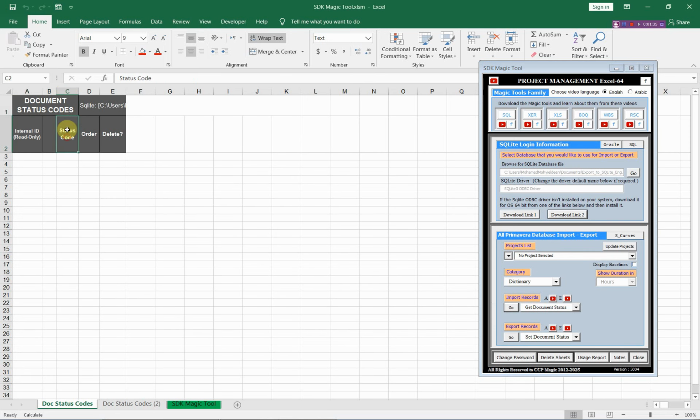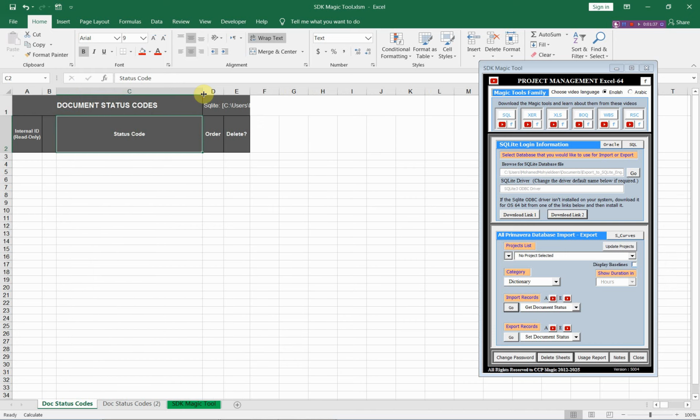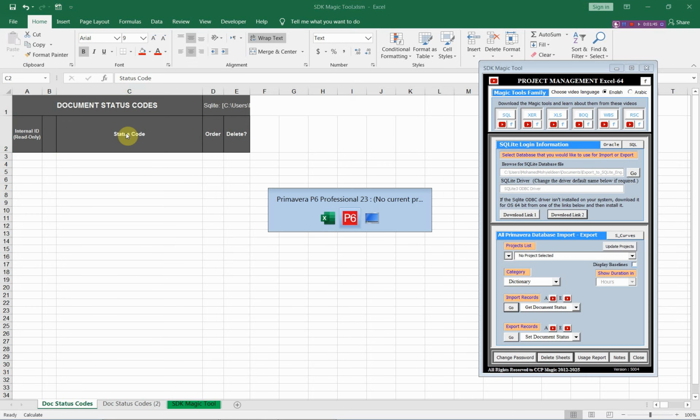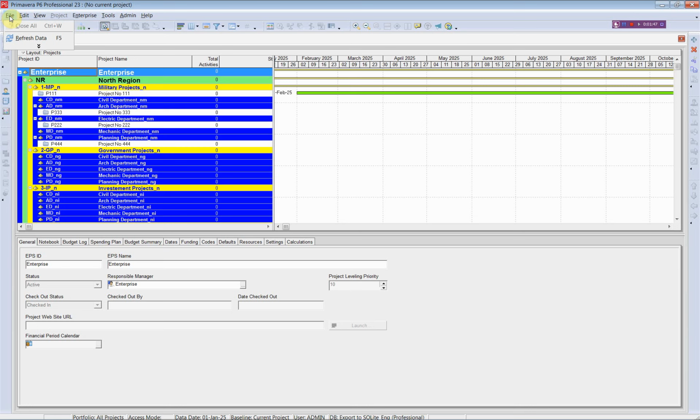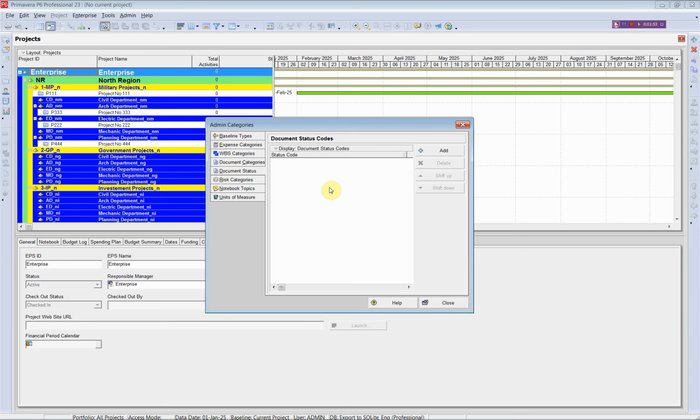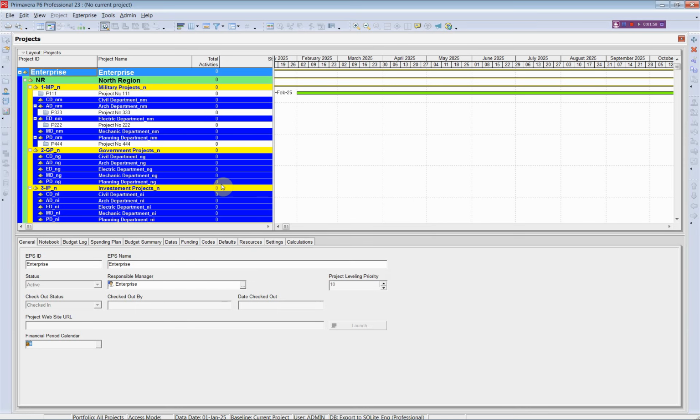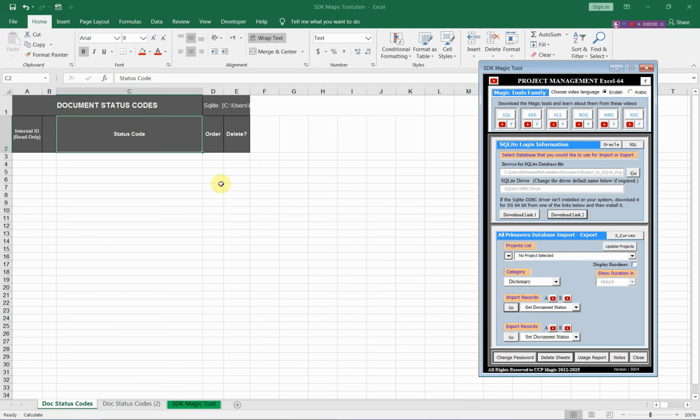As you see, we have now no document categories in the database, but we have the table format that we should fill in to export these items to Primavera. Let us go to Primavera to check these results. From File, Refresh Data, and open Admin Categories. Document status, as you see, we have now no document status in the database. Let us learn how to export this document status code again to Primavera.